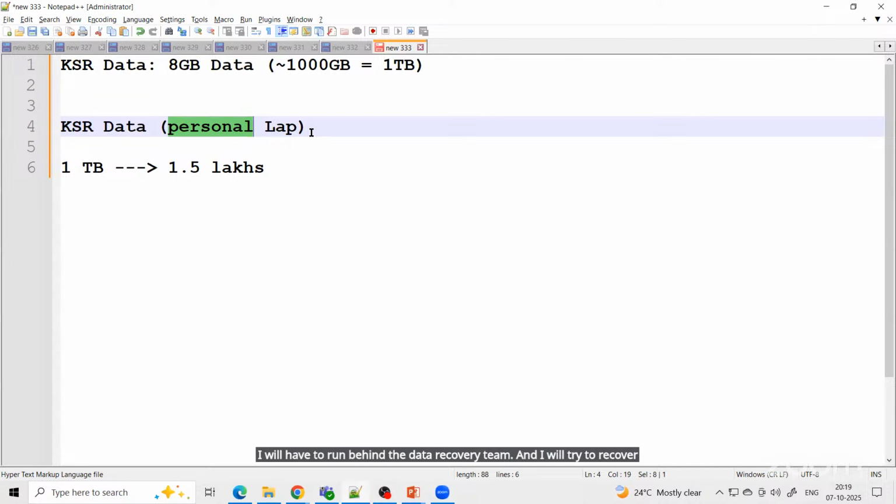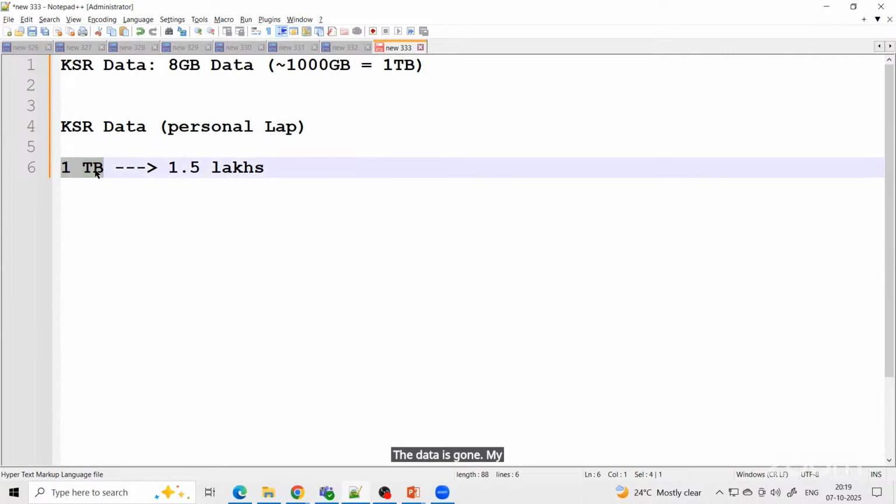If something happens to my RAM, there is damage to the motherboard, damage to the RAM, damage to the battery, the data is gone. My 1 terabyte of KSR data is gone if I drop my laptop. Okay, simple, correct? Are you all with me? Yes. Yes, Santosh.